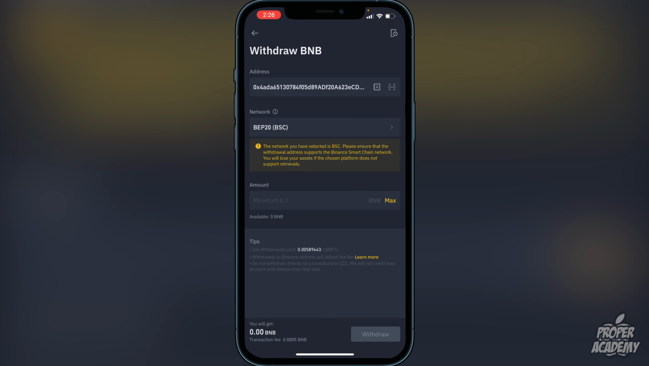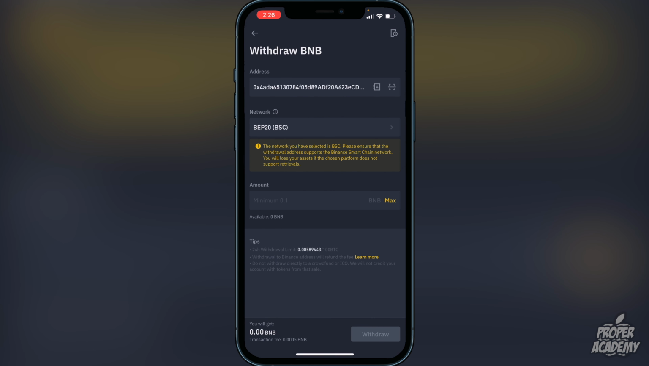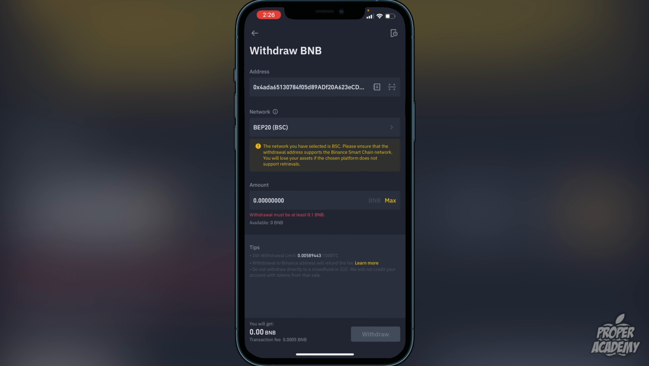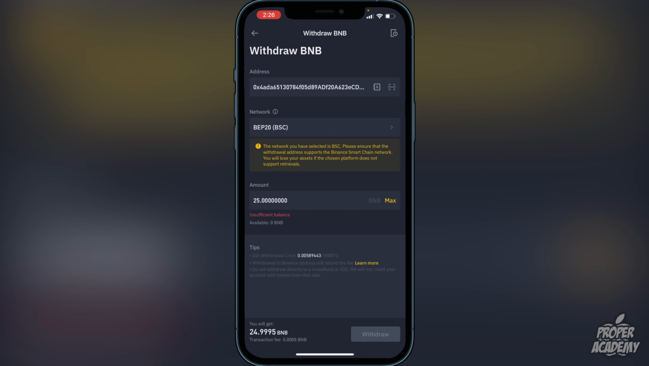Now what you guys want to do is click on network and just make sure it is on the BEP20 right here that mine is on. You just want to click on confirm for that, and then you want to click on the amount that you want to transfer. So if you want to transfer all of your BNB, just click on max, or you can type in the amount that you want. Once you guys do that, you just want to click on withdraw at the bottom here. Once you click on withdraw, it should only take about a couple minutes to go over to your Trust Wallet. So we'll just give that a couple minutes, and then you just want to head back over to your Trust Wallet.